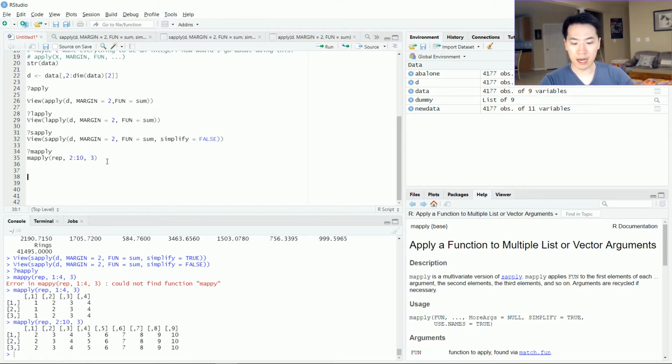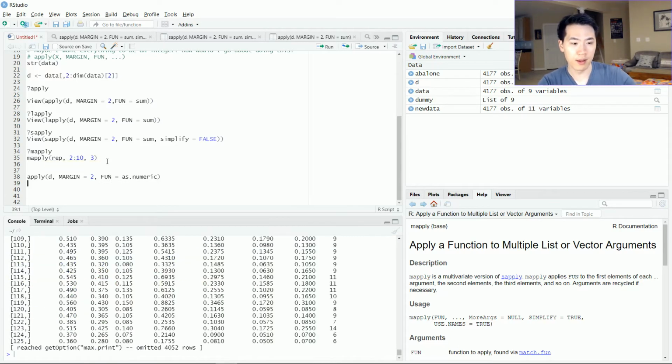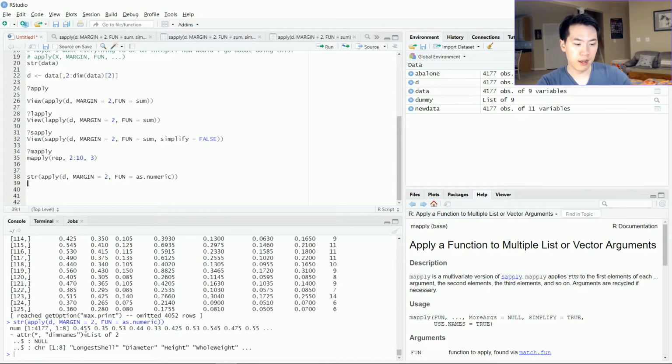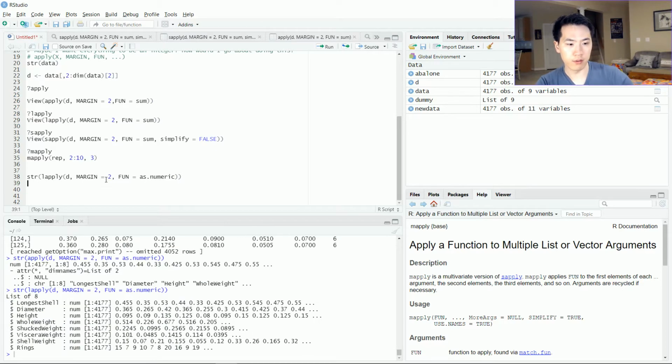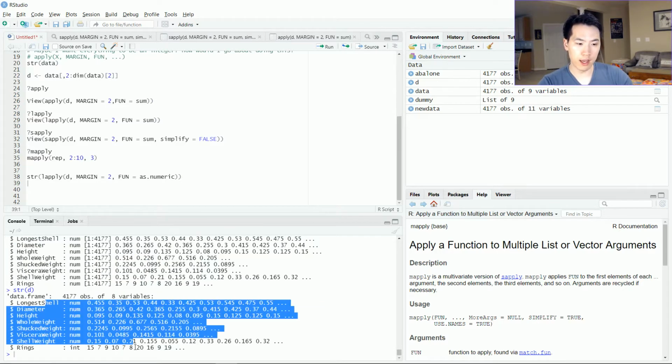A real common thing is just using margins equal to 2, and then the function is equal to as.numeric. I use this all the time. And if we want to just apply the string, so the string variable, so we see the variable type, let's just do lapply over here. Yeah, everything is going to be numeric. And if you saw earlier, we have an integer over here.